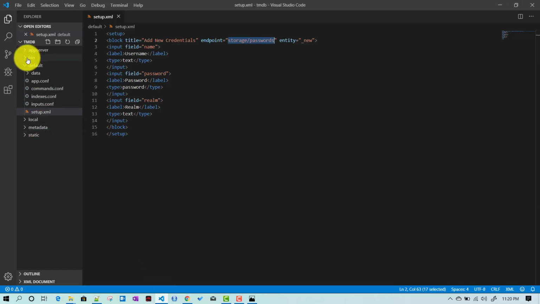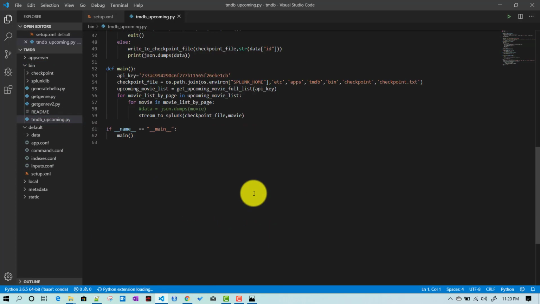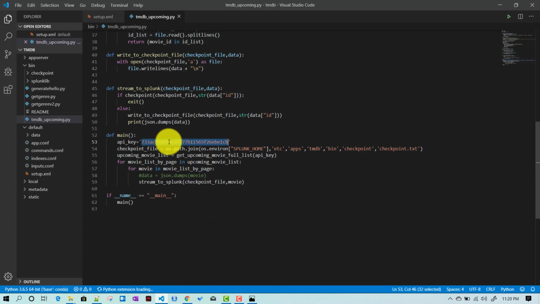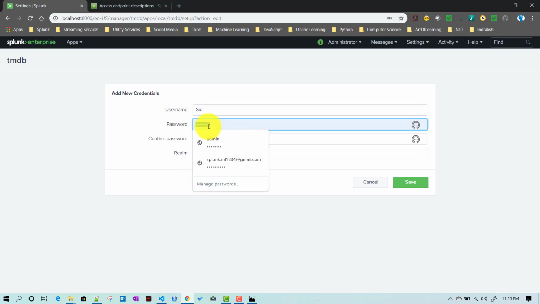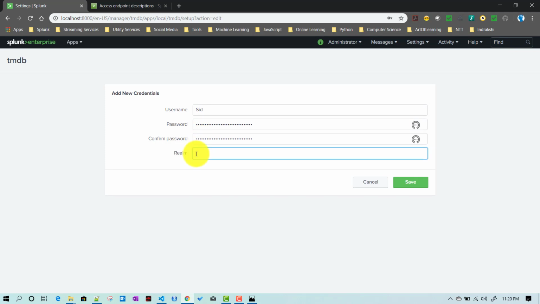Now if I go to the bin folder, the current tmdb upcoming.py file, over there this was the API key we were using previously, right? So this one will be stored as a password over here. And the realm, as I told, let's say I'll give test over here. If you are creating multiple credentials sharing the same username, then this realm comes in very handy in those scenarios.